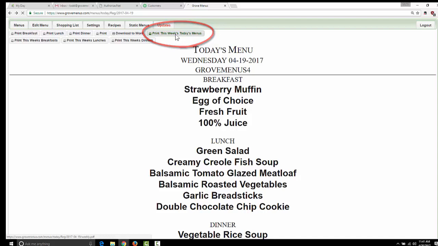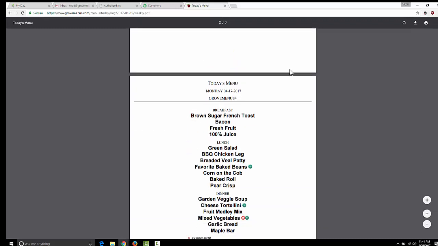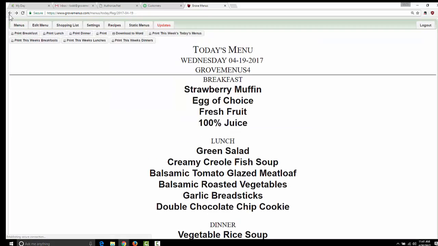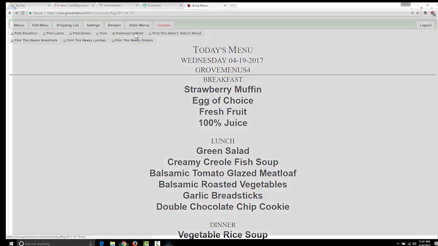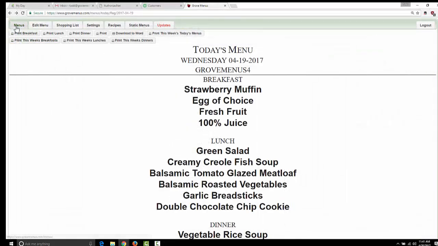We can print this week's Today's Menu and put them all in one PDF file. So there's 7 days listed here. There's Sunday, Monday, Tuesday, and so on and so forth. And for those that want to manipulate the Today's Menu formatting further, you can click on Download to Word, which will open up a word processor, and then you can manipulate the color and the fonts and so on and so forth, depending on what your needs are that way.